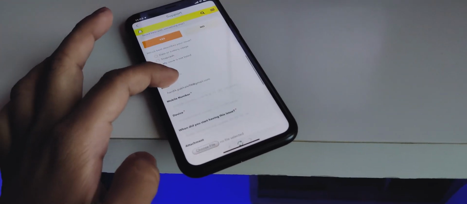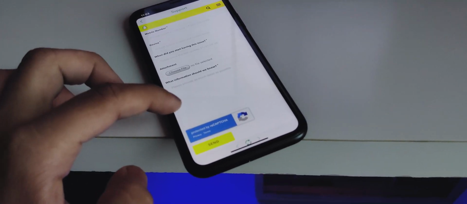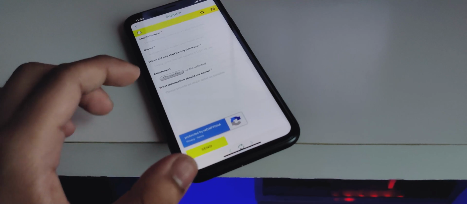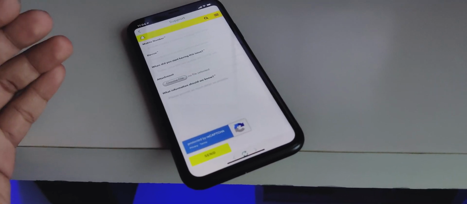Fill in these details and write over here what information we should know. Just write here that you don't have the shortcut thing on your phone and in your application, and then they'll revert or give you the option if you don't have it on your phone. So yeah, it's that easy.